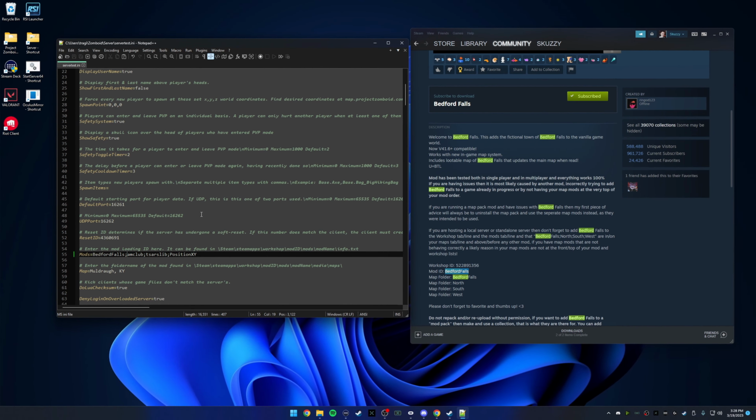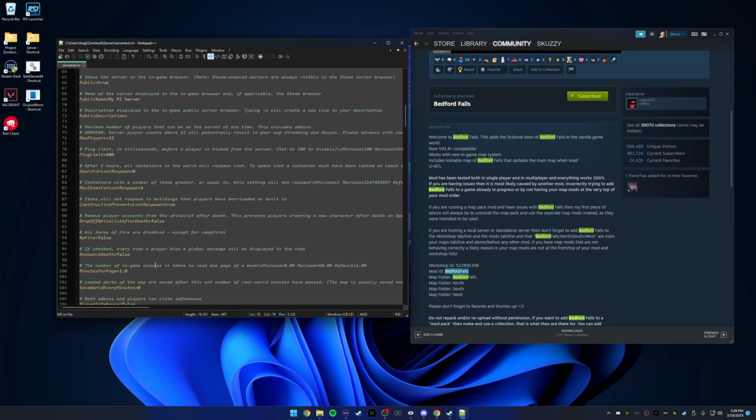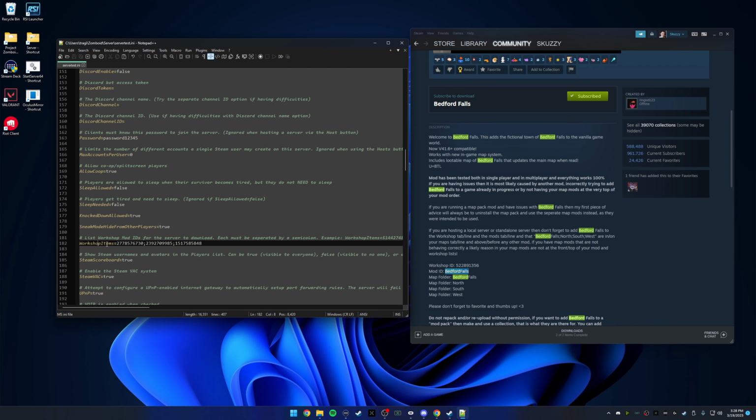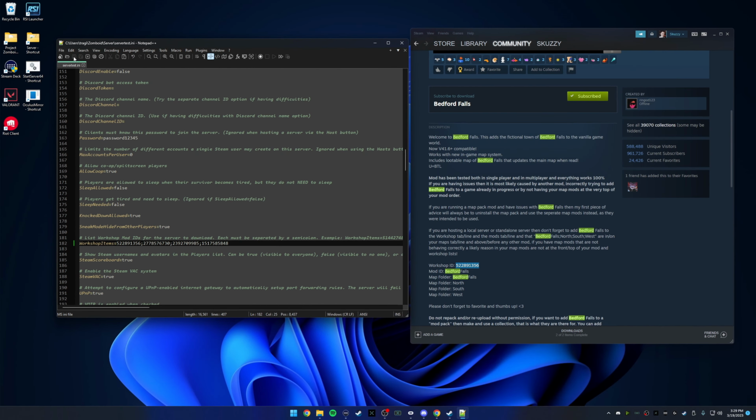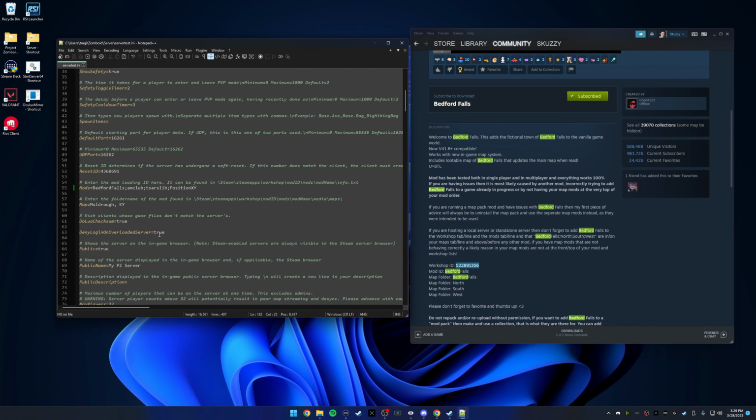Save your document. Let's scroll down until we find workshop items. So we're going to take the workshop ID and we're also going to place it in the beginning and separate it with a semicolon. Hit save. So scroll up and we're going to go back to where it says mods.